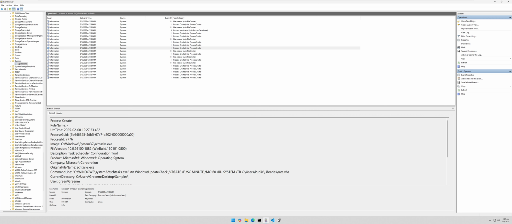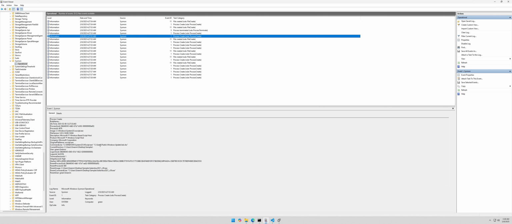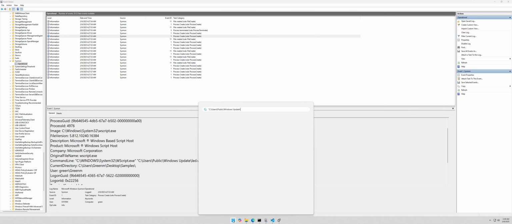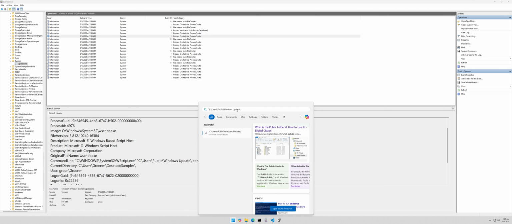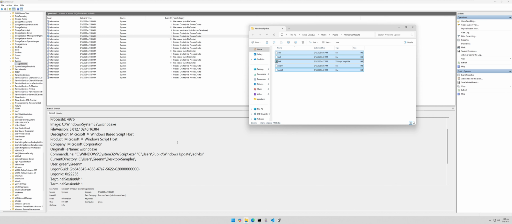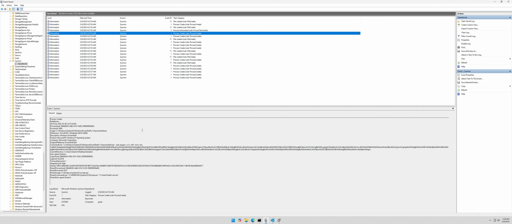I can also increase the size so you can see easily. Here's the scheduled task creation. There's one file being dropped to the Windows update file path. We can quickly check it out. You can see the malware is dropping multiple files, possibly to understand which device it is being executed on. They collect the IP address, username, and other metadata related to this device.